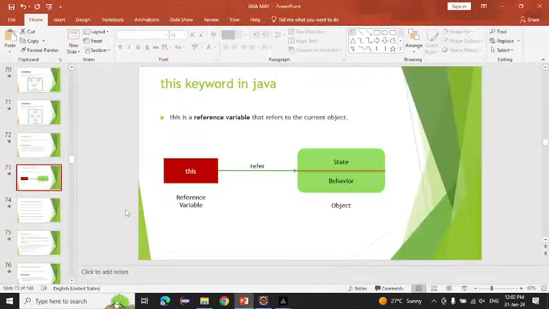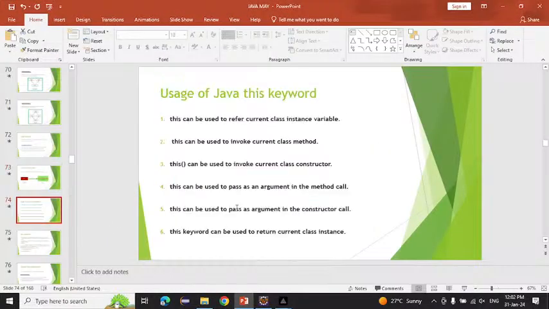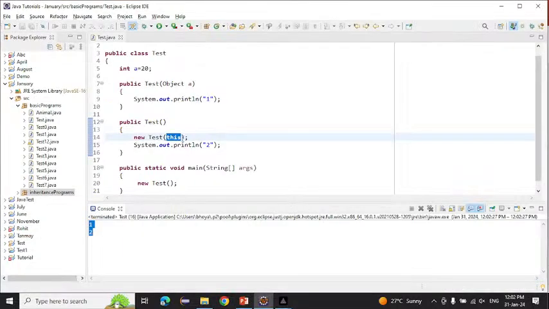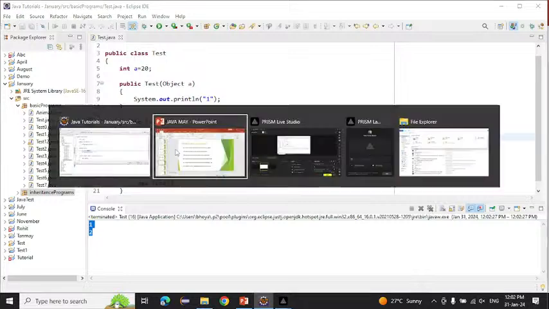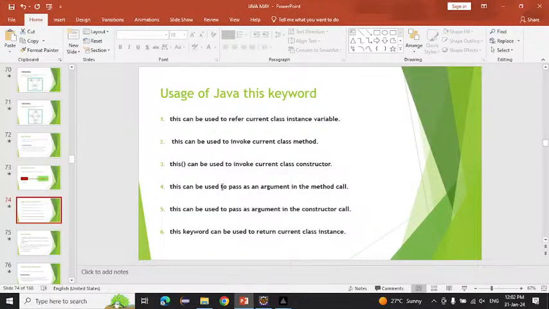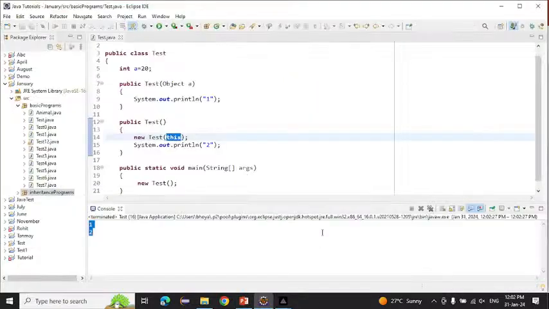Okay, this is another use of our this keyword. This can be used to pass as an argument into the constructor call. Earlier we used it as an argument in a method, and now we are using it in the constructor as an argument. So these are the two uses: this can be used to pass as an argument in the method call, and this can be used to pass as an argument into the constructor call. Another one, the this keyword can be used to return the current class instance.